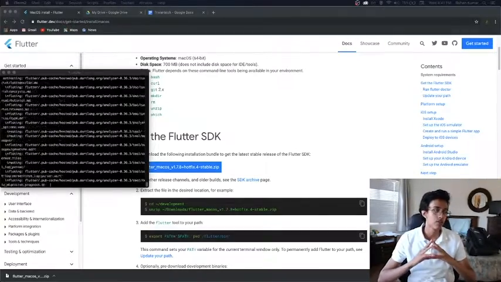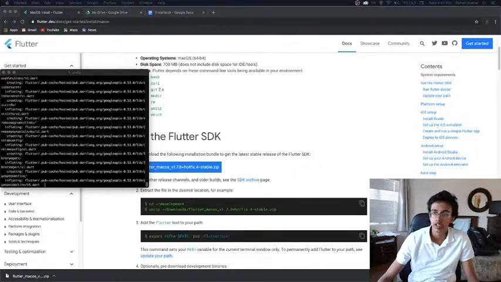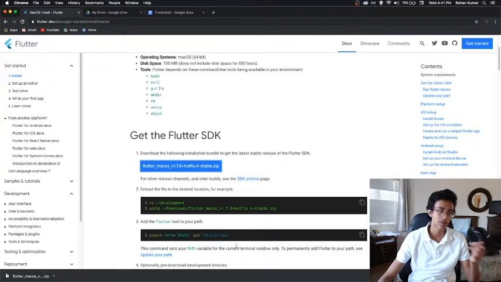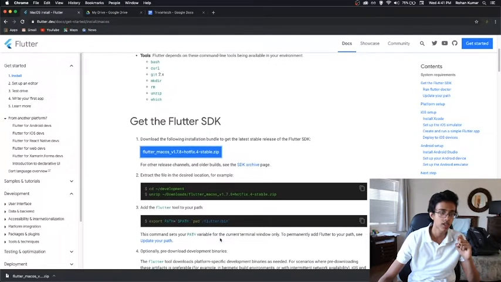Like my elevator music? Okay, while we're waiting, let's see how we could add this to our path. It says this command sets your path variable only in the current terminal window, but I'm going to close out this terminal window, and I don't want to do that every single time, so let's do that.